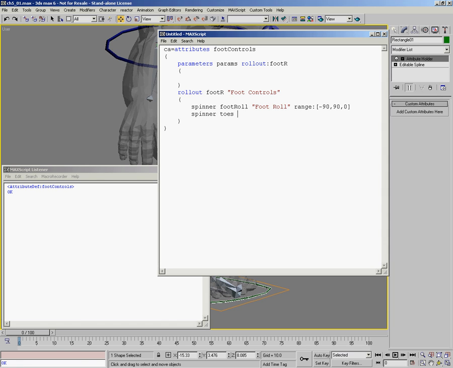The next spinner I'm going to do is for the toes. And we can reuse the same range. The next spinner will be the knee. And we can probably reuse the same range again.